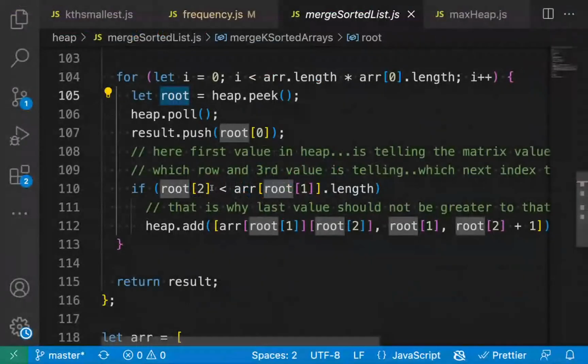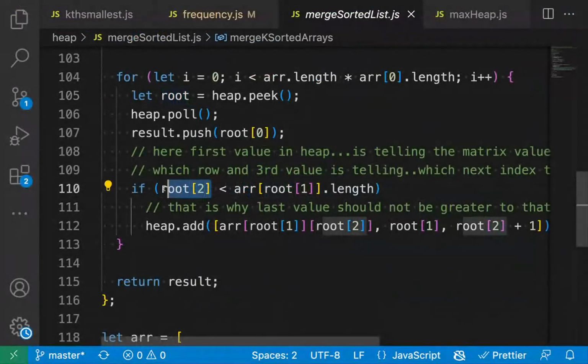Whenever the index value is less than the current row length, insert it, add it into the heap. If not, do not do anything.